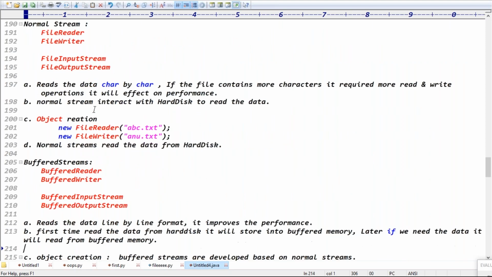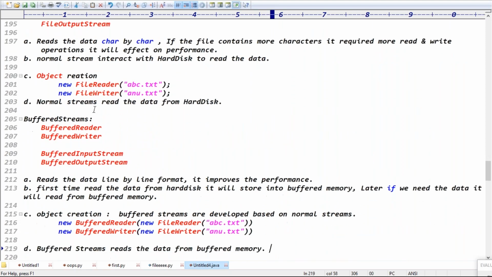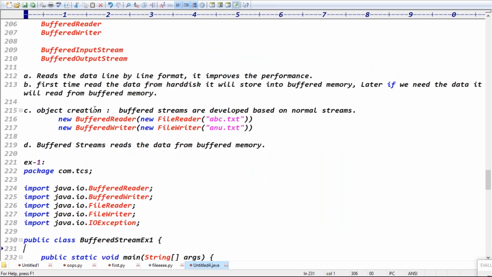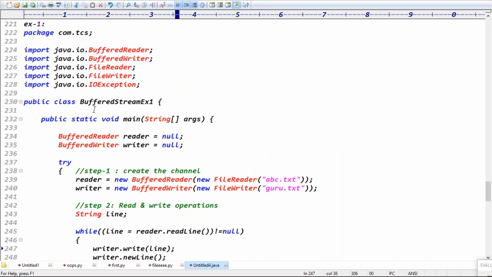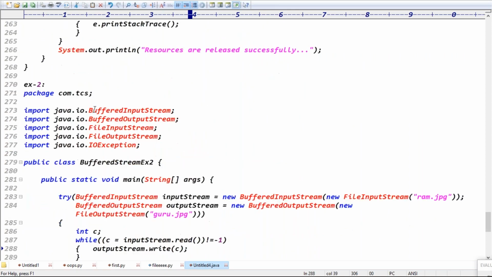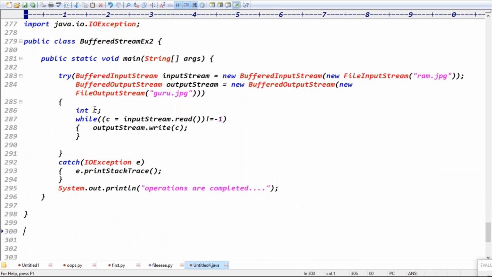I hope you got clarity between normal streams and buffered streams, right? Buffered streams are developed based on normal streams. Exactly, guys. And this is the buffered try-with-resources concept, right? Yeah, good. Today also I'll give an assignment. If possible, try to complete this assignment.